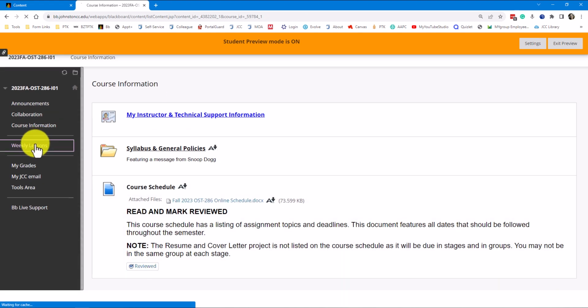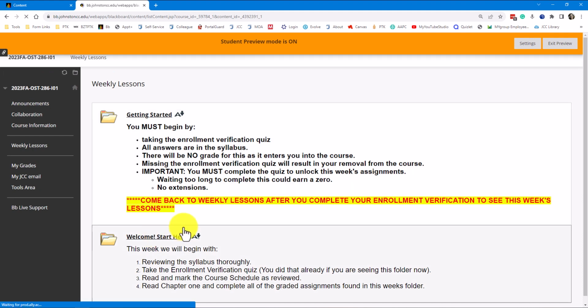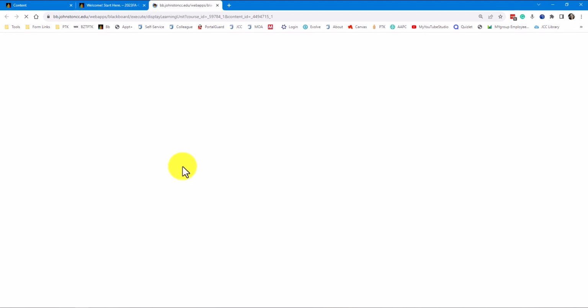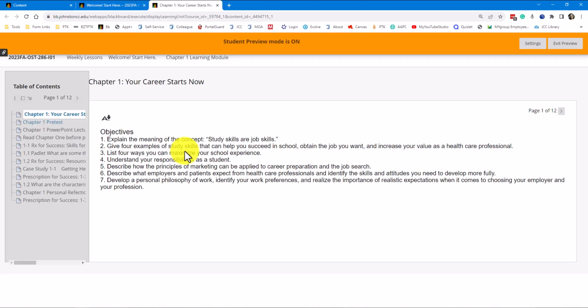Now, once you've done that, go back to your weekly lessons, and now we're actually ready to get started on the module. Now, the module is really nice because it helps you go in a sequential order so you know where you left off. I know this could be helpful for other classes, and I'm going to try to put that in other classes. But this is just going to tell us our objectives at first. Our career starts now. That's the chapter we're on.